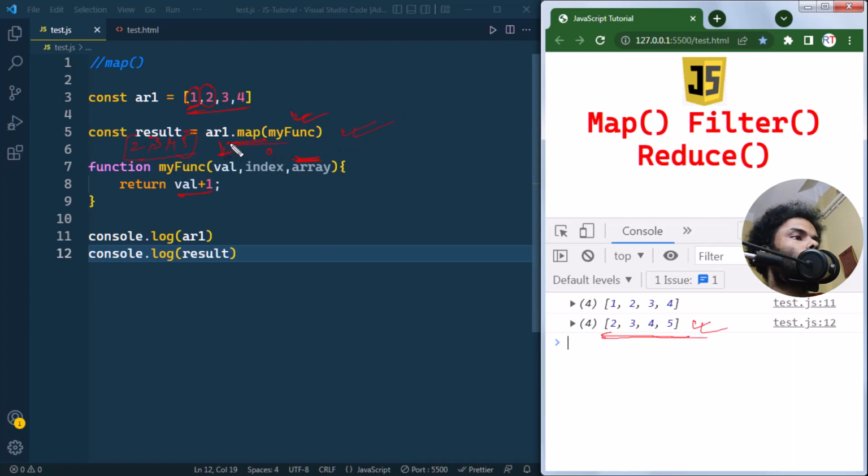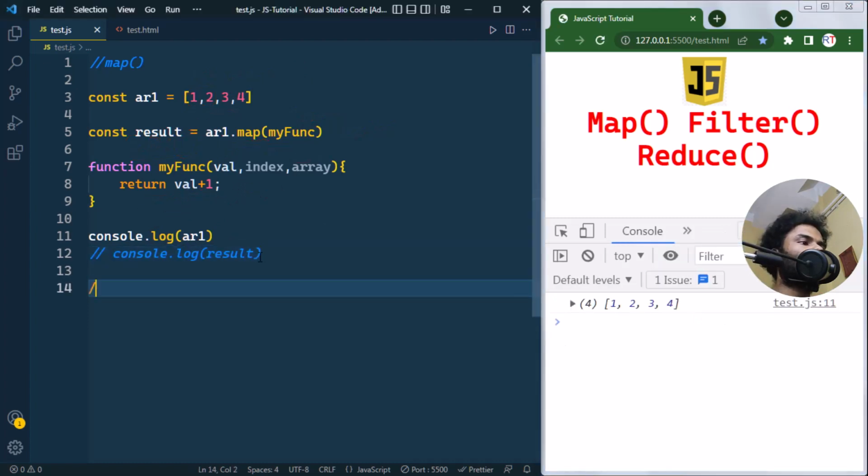So the map method calls this callback function for every individual item of the array, and then we can write our logic and perform the operations accordingly. And next we have the filter method.